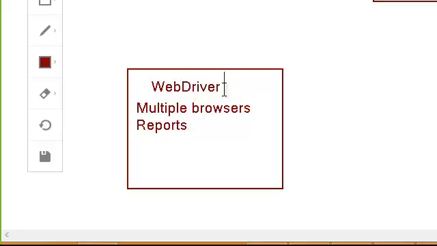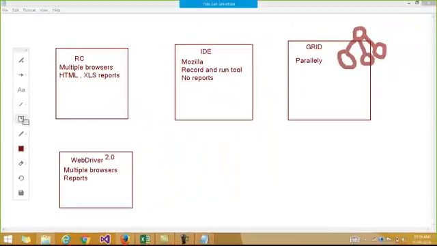which is also known as WebDriver 2, that is WebDriver version 2.0. And then RC is still there. RC is still the same.